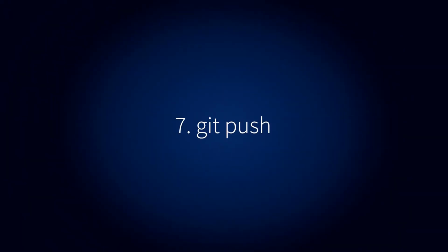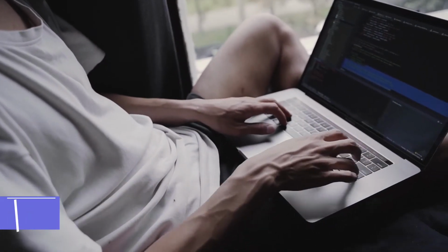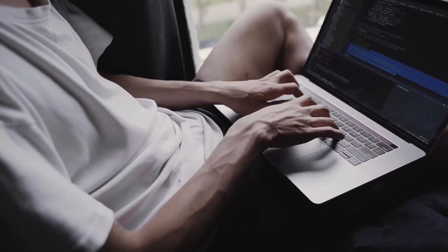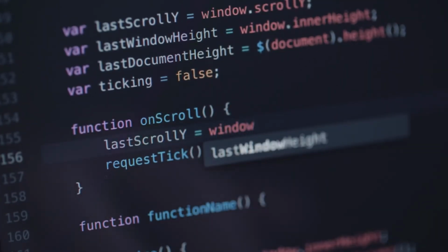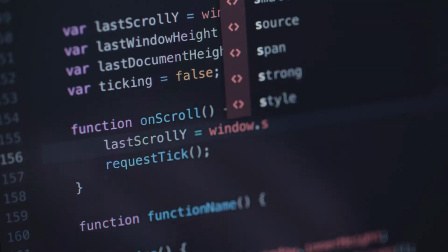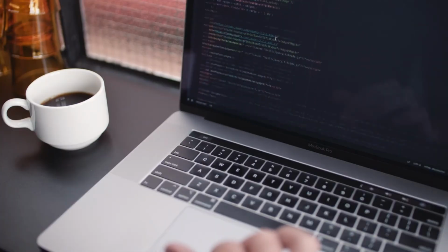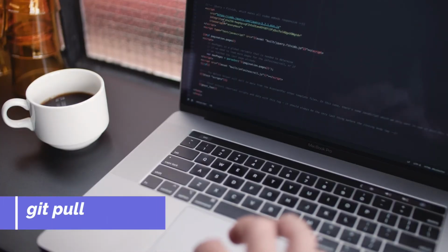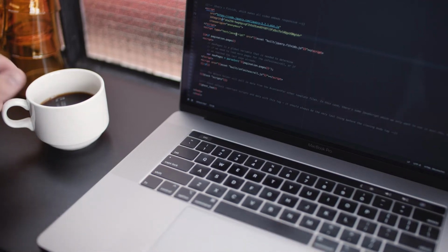7. Git push. The git push command pushes the committed file changes from the local repository to the remote repository so others can use them. It will also create a named branch in the remote repository if it does not exist. 8. Git pull. Git pull fetches the last uploaded changes from the remote server into the local repository so that you can have the latest updates from your teammates.